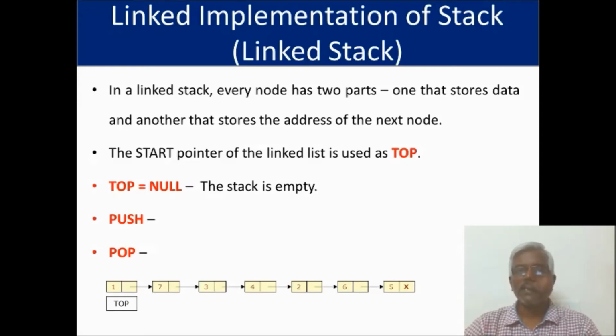Now we see the linked implementation of stack, also called a linked stack. As we already saw in the introduction part, the linked list can be used for creating a stack and queue. That's why linked list is a building block. So in a linked stack, every node has two parts: one stores the data and another stores the address of the next node. Everything we discussed in the linked list itself.